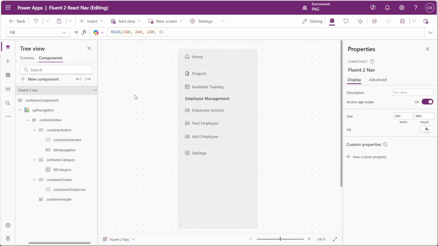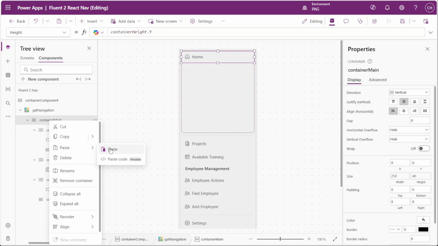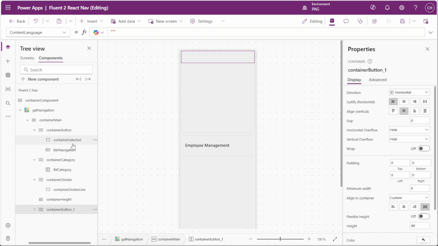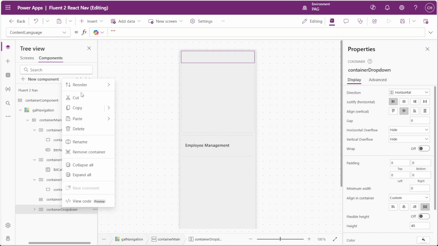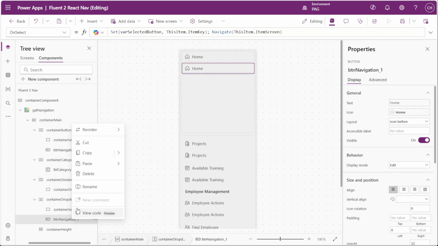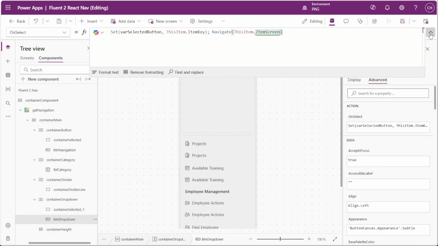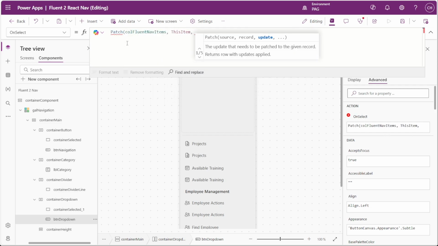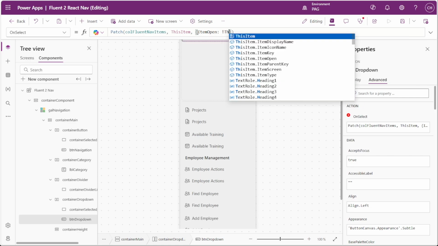The last thing we need is to add our layered buttons so that we can have nested buttons inside of our navigation. We'll again copy and paste our button container, and we'll rename this to container dropdown. We'll also go ahead and move this above our height container. Inside of our dropdown container, we'll rename the new copy of our navigation button to Button Dropdown. In the onSelect property, we'll change our formula so that it's patching our collection of navigation items. We want to patch this item and change the item open field to the opposite of its current value.